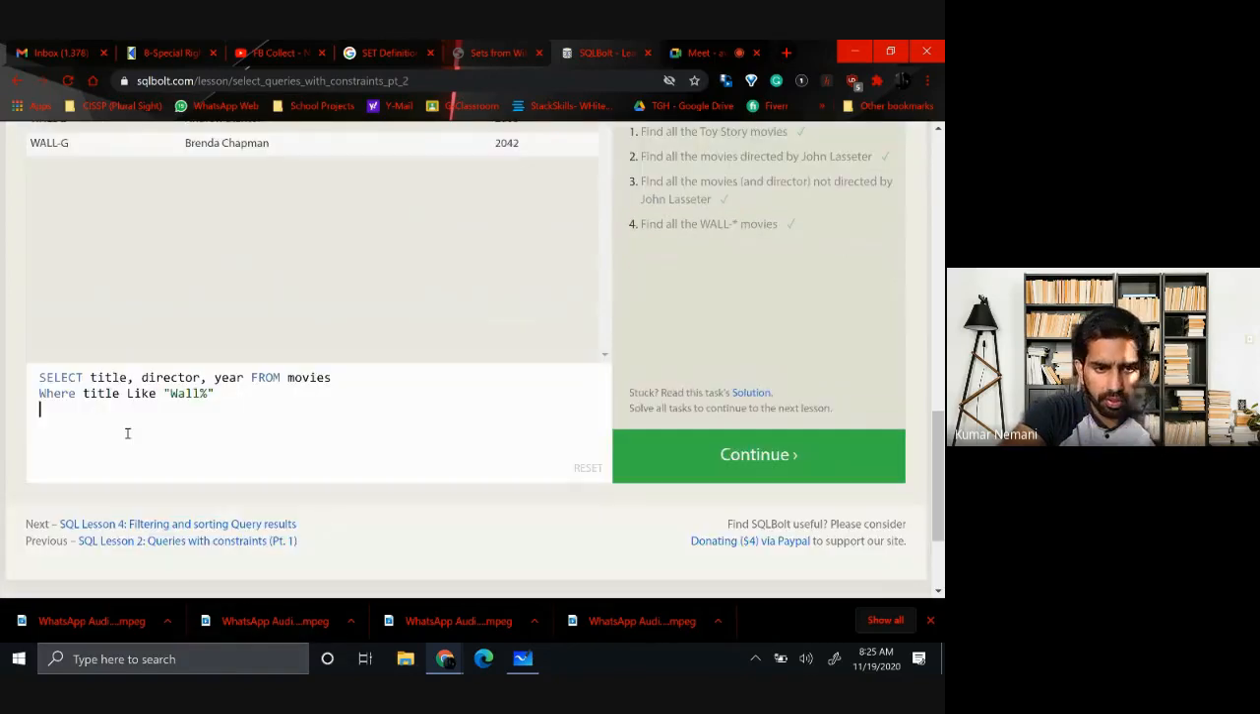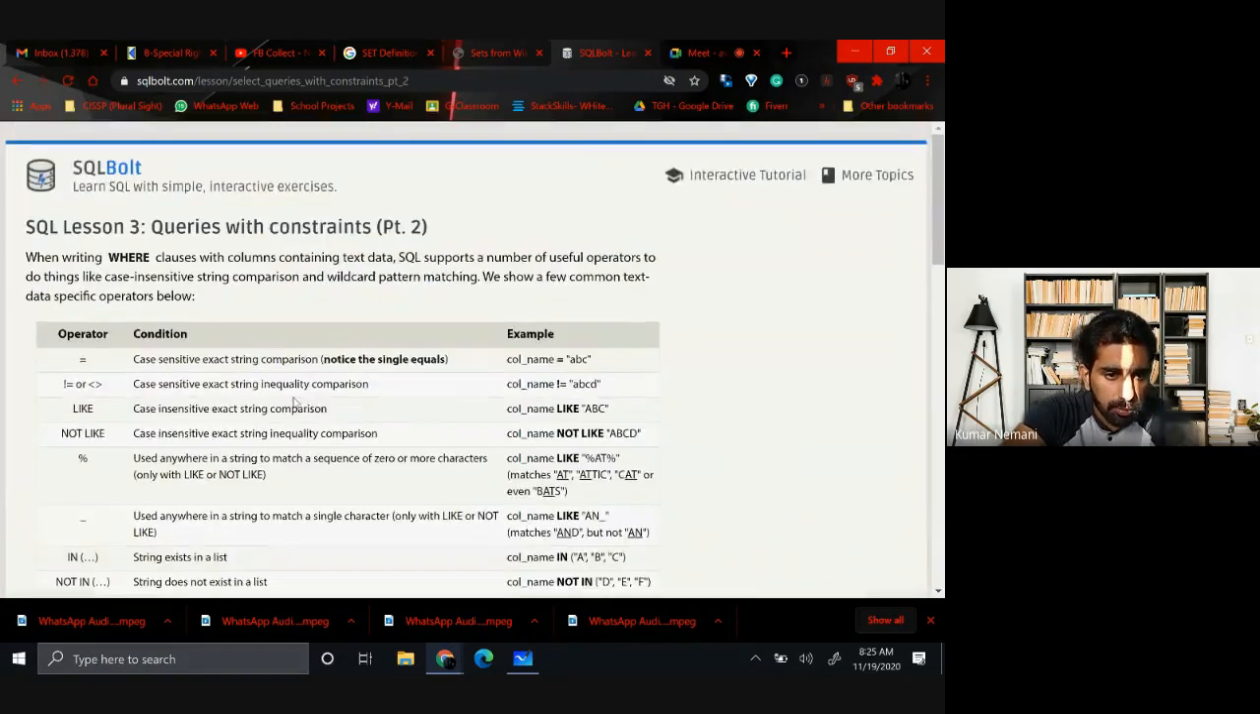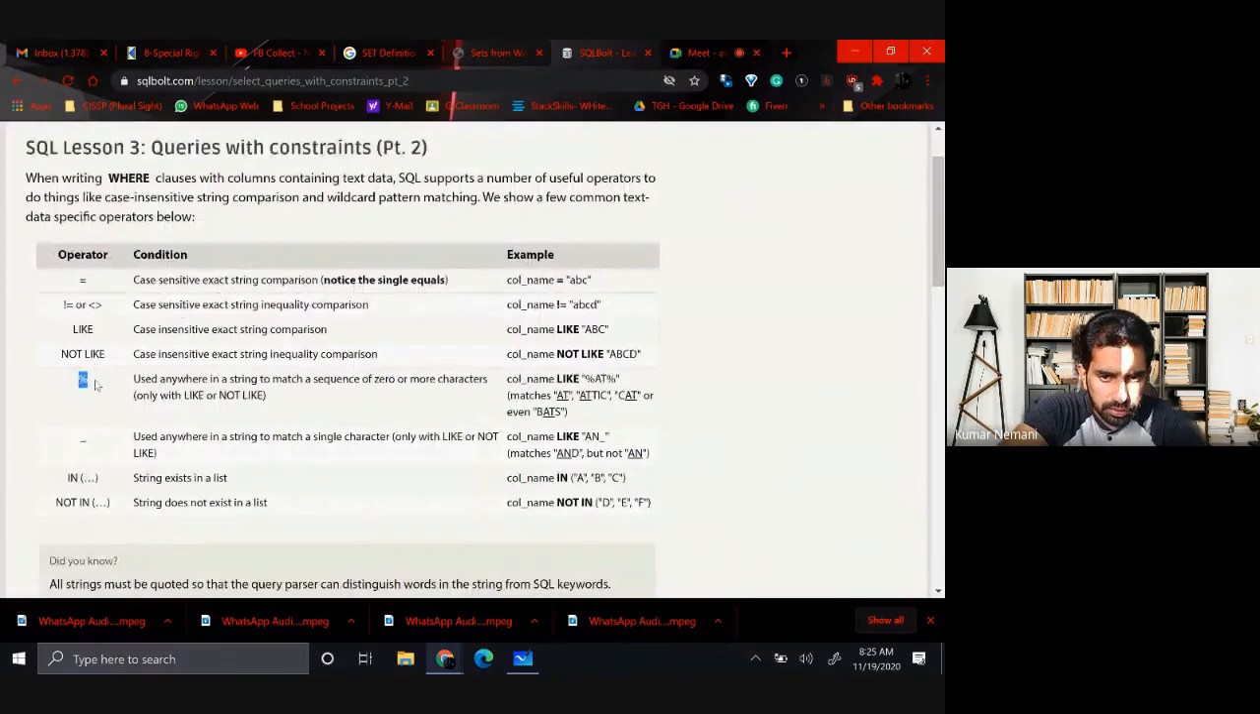Okay, so select title, director, year from movies where title like 'Wall%'. This percentage symbol is just a comparison. So you go up and read about the percentage, then you will understand what this is. It is used anywhere in the string to match a sequence of zero or more characters. And you can only use this with LIKE or NOT LIKE. You cannot use it with any other statements.